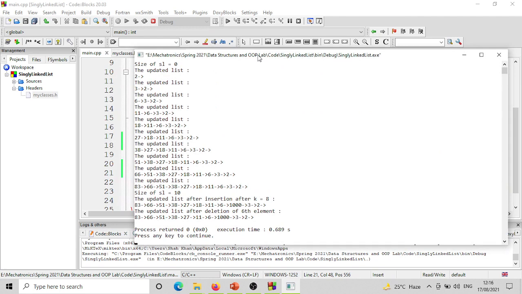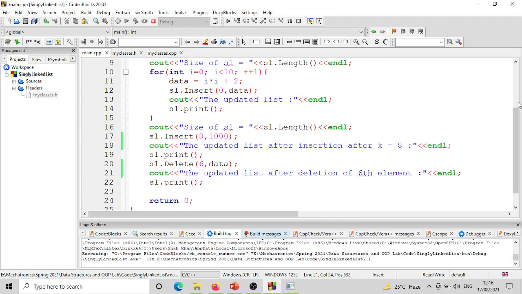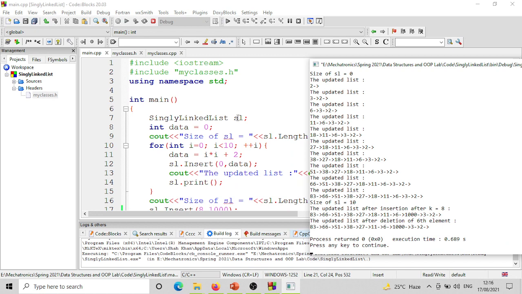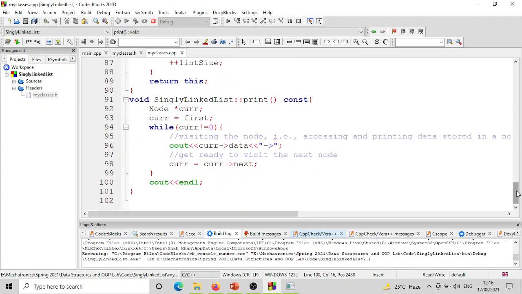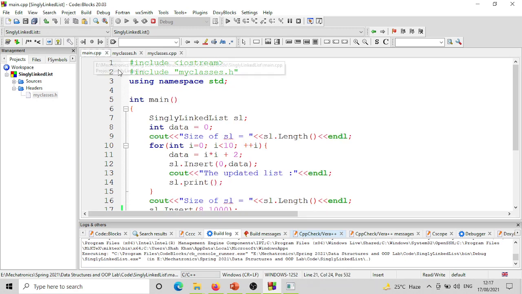So this is what we have. We start with an empty list initially. If you look at the code, this is what we do. We create this list SL, and initially it is an empty list. You see in the constructor, when we instantiate the list, it does not have anything. The first pointer has the value 0 or null. It points to nothing, and the list size is 0. That is what happens when we create a list.